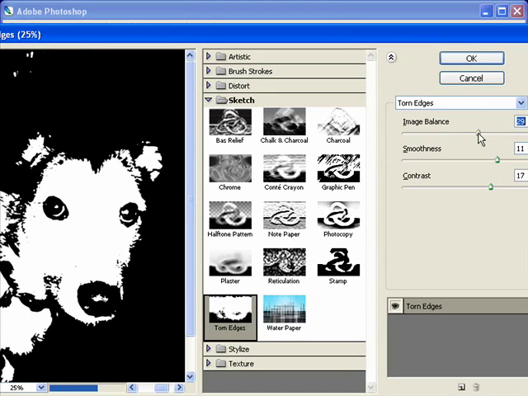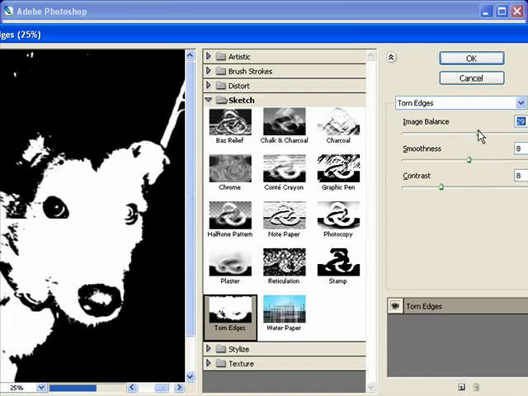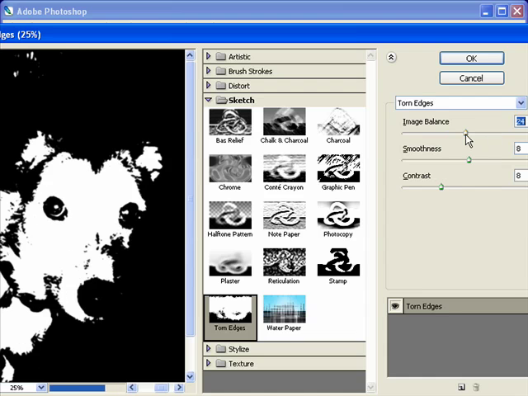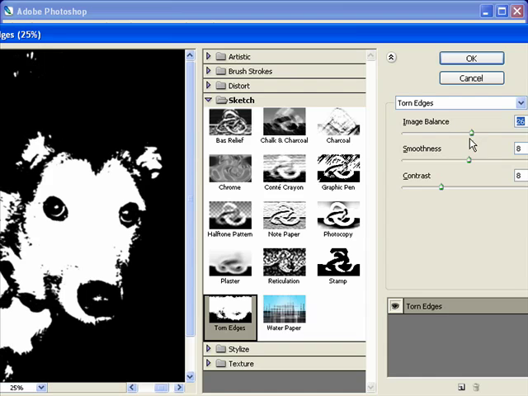You could play around with that. You could adjust the smoothness and the contrast. But I don't think that's going to get us where we need to be. It's just a little bit too extreme and not enough detail. So let's go ahead and take a look at another filter.